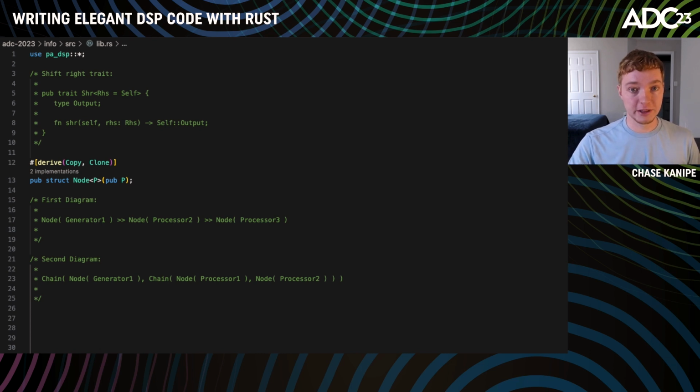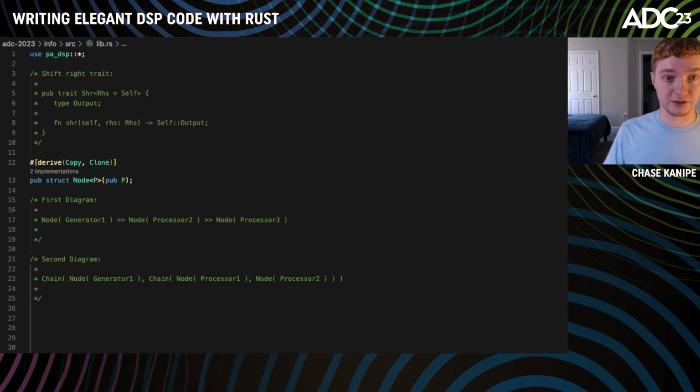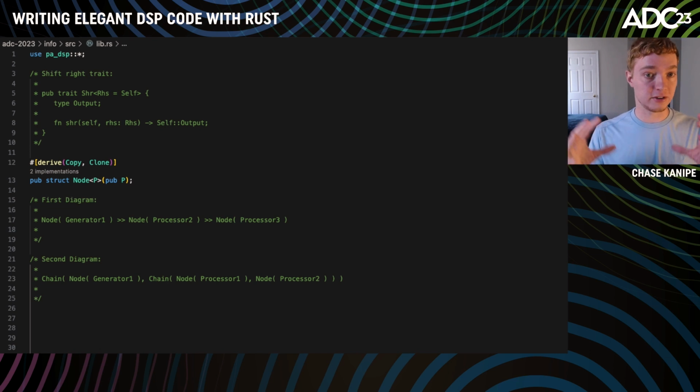So we need to implement the shift right trait on a single type, but we want to be able to compose a variety of different processors and generators. So, in order for this to work, we're going to need to create a single node kind of wrapper type that can be composed with all our operators. And this node wrapper type should be able to play back any processor or generator that it contains.